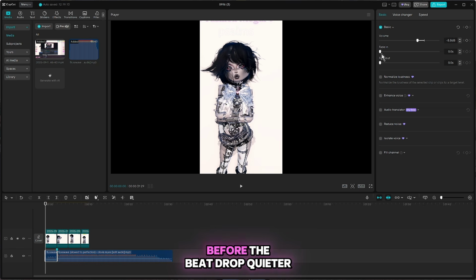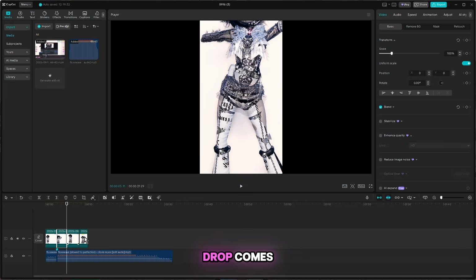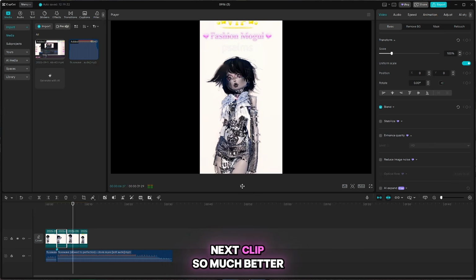I make the beginning before the beat drop quieter so it has more of the effect. Also adding a fade in so it's nicer. Clip the clips when the beat drop comes. It makes transitioning to the next clip so much better.